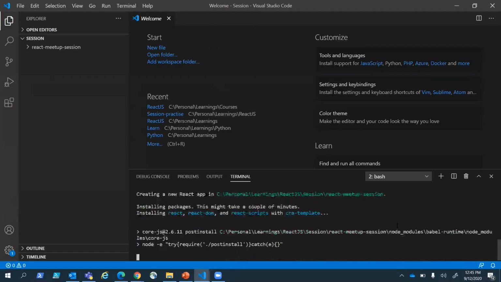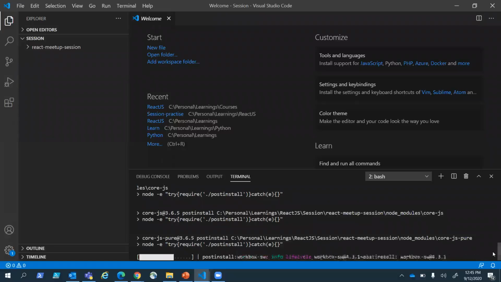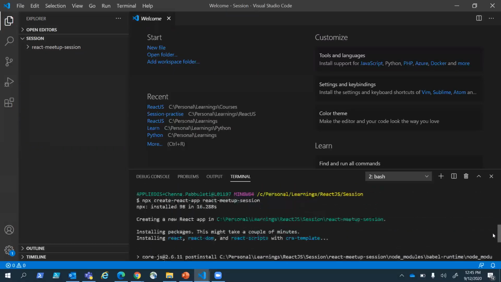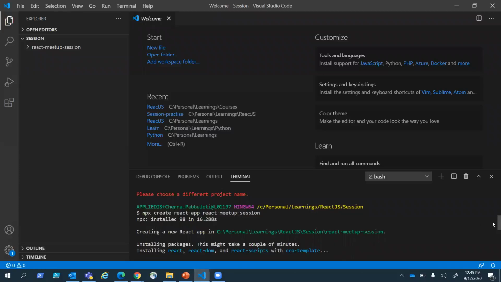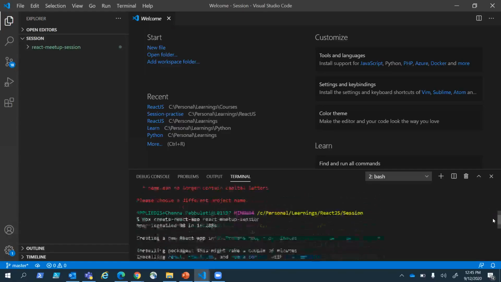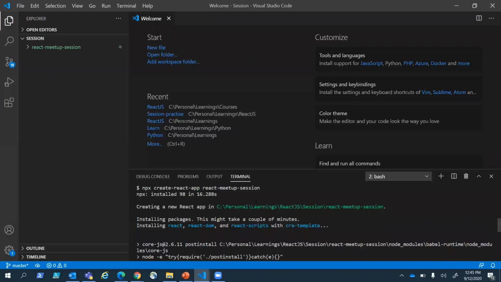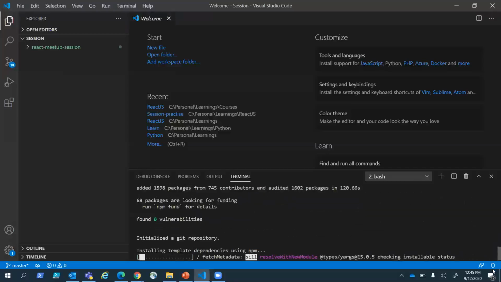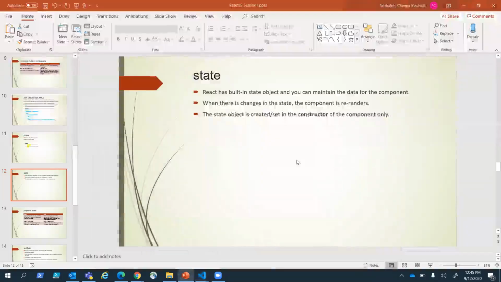Okay, yeah, welcome back, guys. When I started this command, previously there was a naming convention issue. The name started with capital letters, and because of that the project was not created. Now, with small letters like react-meetup-session, it's getting created. It takes some time generally. Once it is done, we have to use npm start. Then your project is started, and you should be able to develop and run that application.